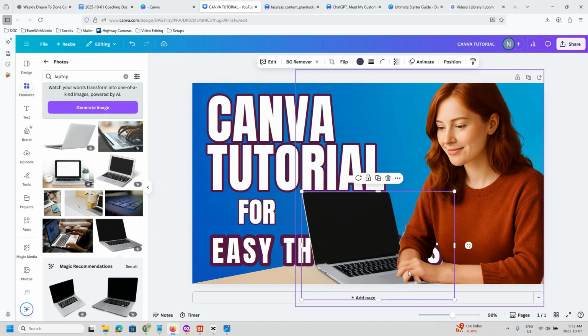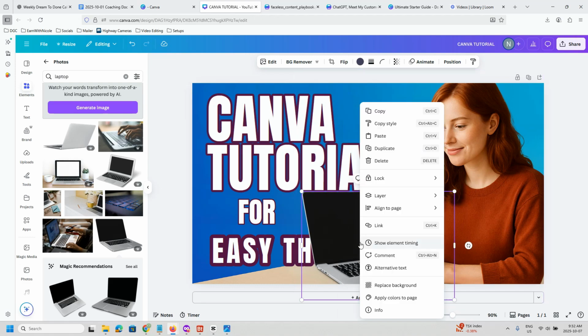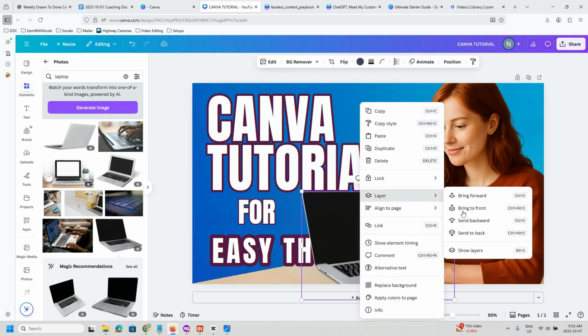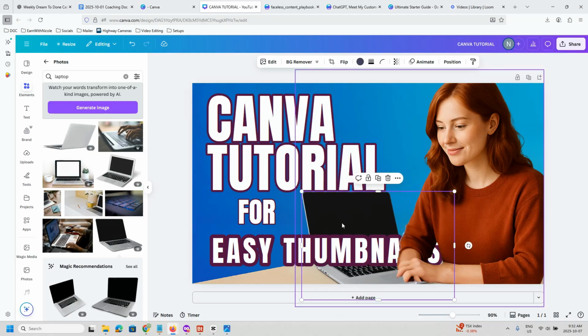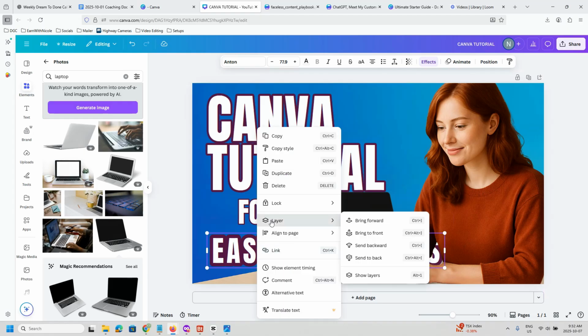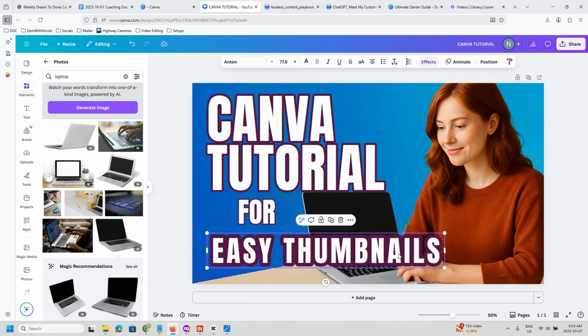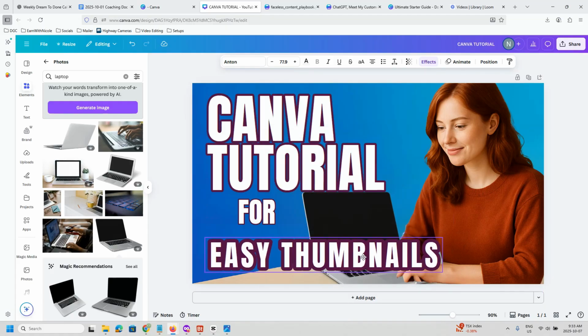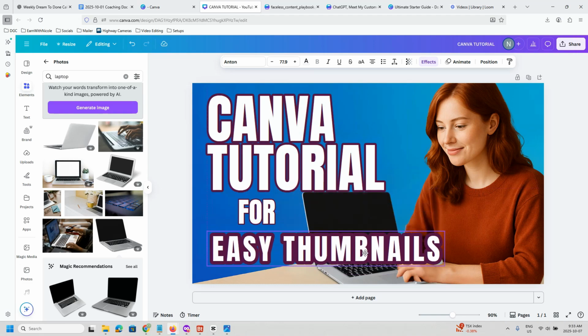Now you can see her hands are in front of the laptop, but I want to send it back a little bit more. So I'm going to go again, send backwards. Perfect. So now the laptop is behind the hands and the text. But now we need to bring the text forward because I want the text to be ultimately on top. So again, we're going to go to layer and bring forward or bring to front because I want it to be the primary image. And then we can cover up those hands that got a little bit ugly there with the AI generation, which is fine.